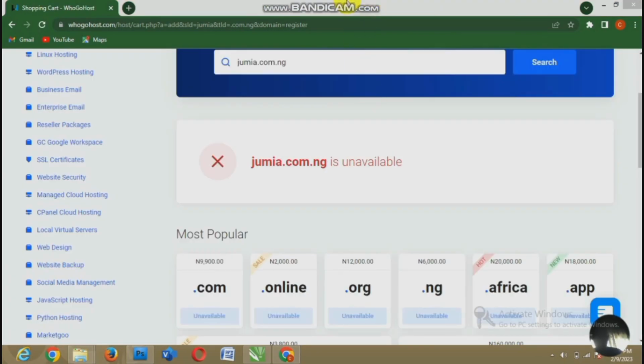So it has finally finished loading. As you can see, it's showing jumia.com.ng is unavailable, which means it already exists. But then if we choose another one, jumia.org, okay, it's still not existing.